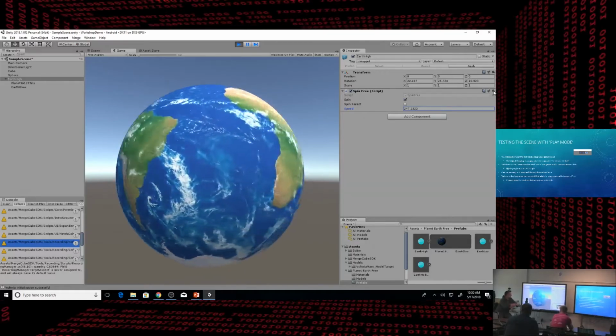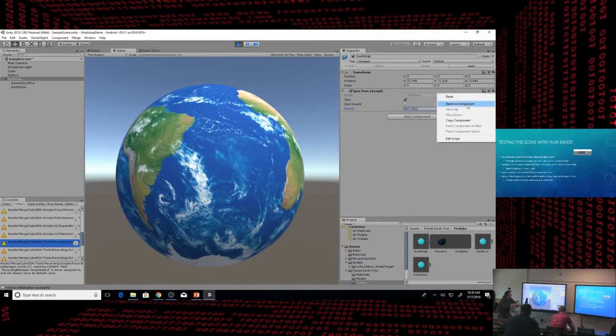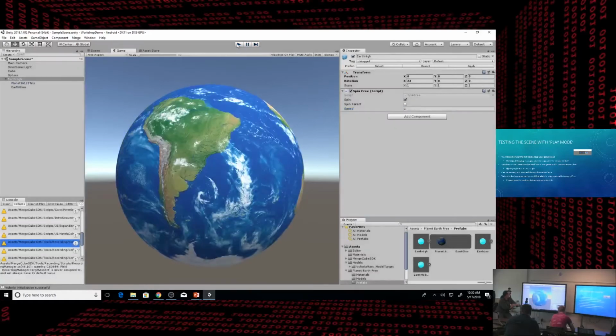But what you can do is I come over here, and this little gear that's right on the corner over here, I can click on that gear, and I can go to copy component. Then when I come out of play mode, I go back to the gear, and now I've got paste component values as an option.